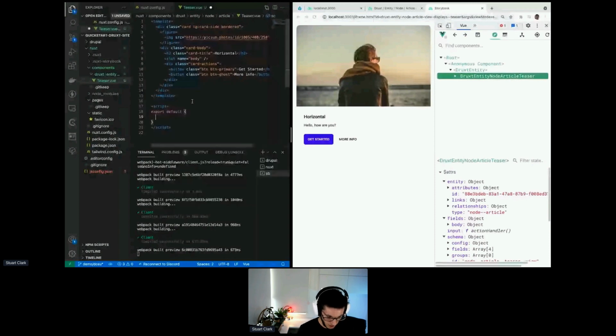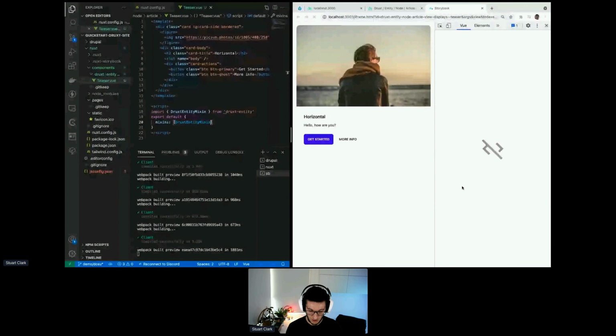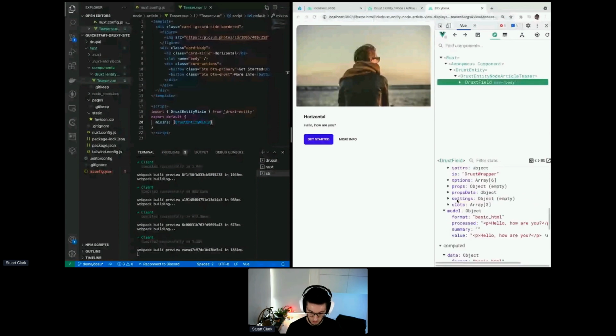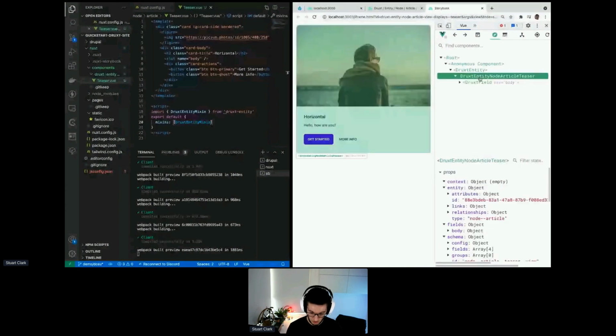So I'm going to go and register my mixin, which I can do by typing this: import Druxt entity mixin from Druxt entity, and then mixins Druxt entity mixin. If I save that now, then that will register all of that data as props instead, as well as a few additional ones. My personal favorite to use is model. Oops, I'm on the field at the moment. Let's jump back to this.